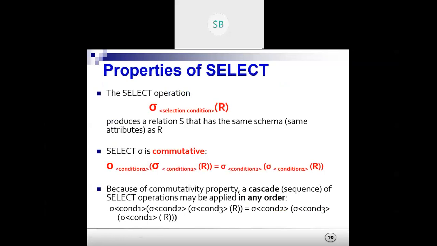Now, there are some properties of the select condition. So what is the select operation? You know already the syntax of it. It basically produces a relation S that has the same schema, that is the same attributes, as R. That means the select operator will only work on the tuples. It will have the same attributes, meaning the column names, as the original relation, but it will select only the tuples here.